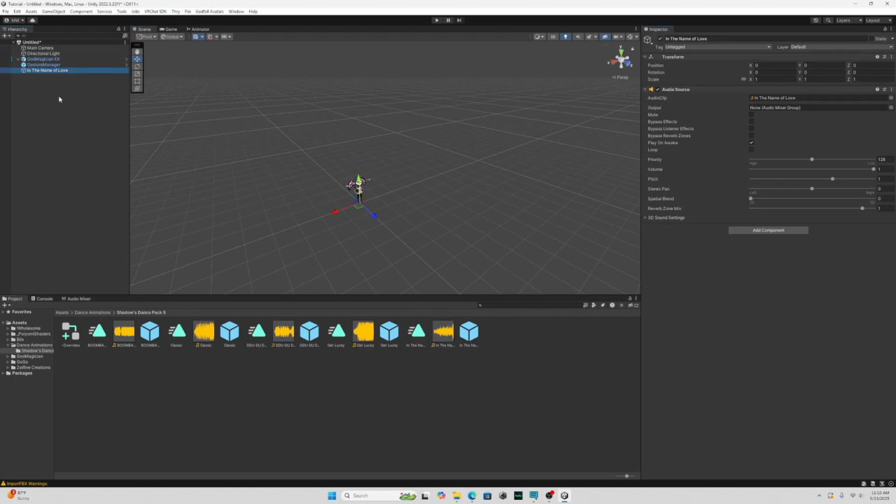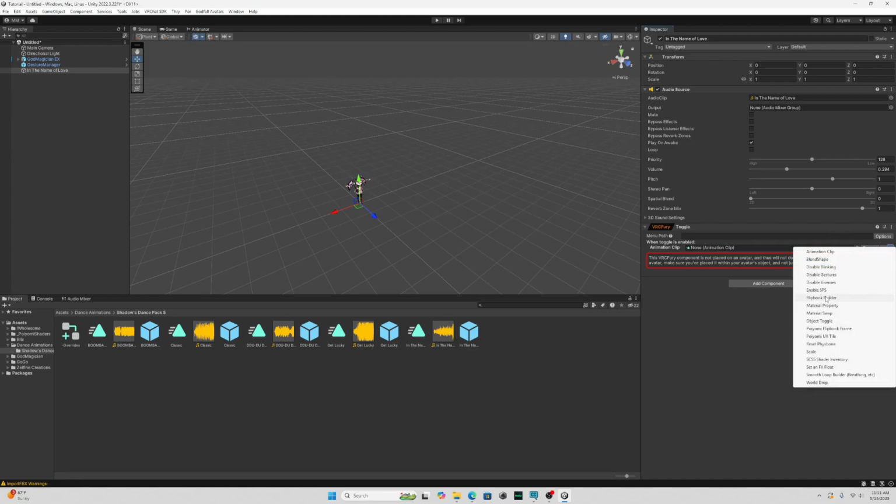and then I would recommend moving this volume down to around 0.3, and then you're going to hit add component. You're going to hit toggle. You're going to hit add action, animation clip. Go to the right side of the animation clip, hit the plus. Then you're going to hit object toggle.